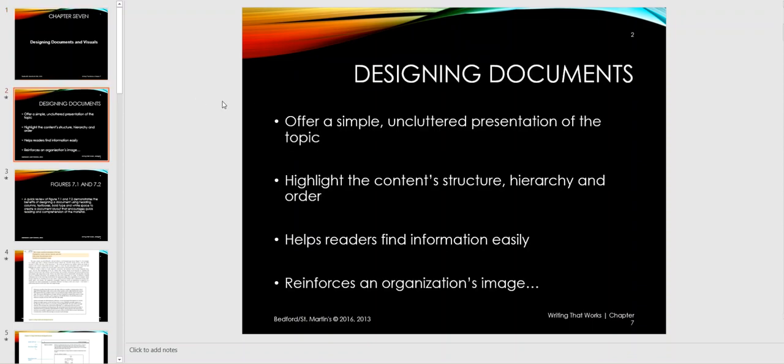Designing documents. I think it's critical here to think about how offering a simple, uncluttered presentation of the topic is important. Highlight the content structure, hierarchy, and order. You help readers find information easily and reinforce an organization's image in designing your documents. Much like we've talked about all semester long, chunking information, creating white space. Here we'll dive into using headers and visuals to break up some of the text. Much like keeping a concise focus on sentence structure, using straightforward language.